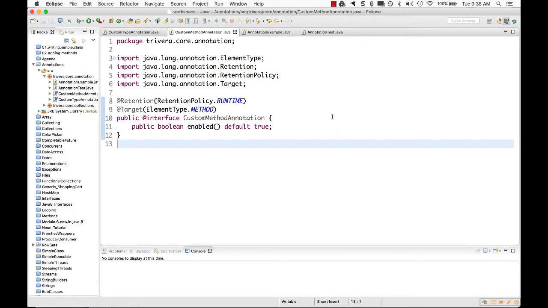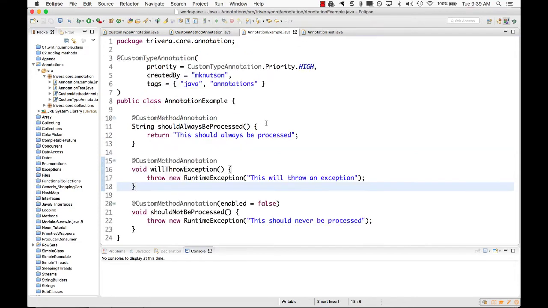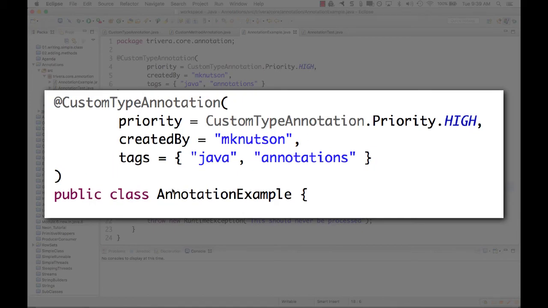Now let's look at applying the annotation next. We've got 2 annotations, and now we're going to apply one. So first, let's apply this first one at the top. Now we're going to have a class called annotation example. We're going to create a custom type annotation, and the priority is, of course, something I want to change. I don't want it to be the default, so I need to say I want a custom type annotation, which is where my enum lives. Dot priority is my enum. Dot high. So this is going to be a high priority annotation.